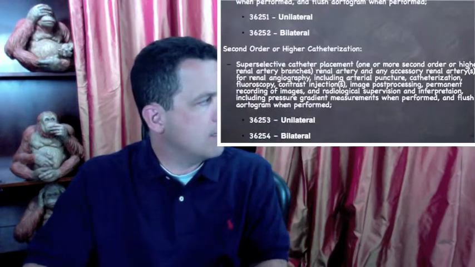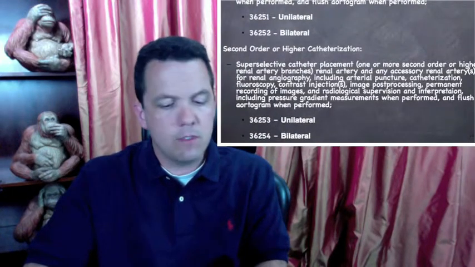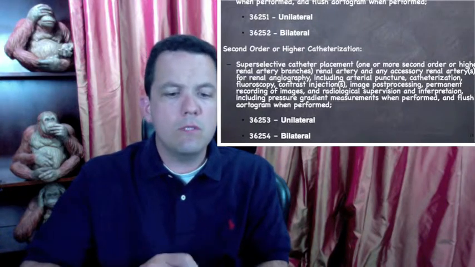So an accessory renal artery just means that instead of having one renal artery on the right or the left side, this patient has multiple renal arteries. So we have a major renal artery that's coming off the aorta, and then there's a second one that's either just above or just below it. So these codes include the work of catheterizing and imaging any accessory renal arteries that happen to be involved as well.